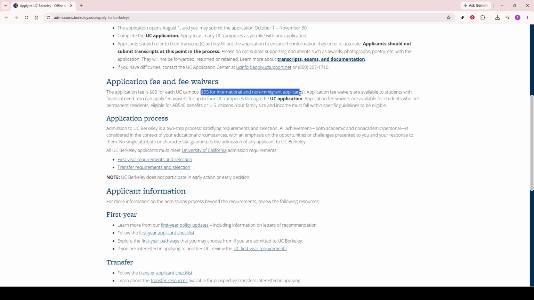Once your application is submitted, Berkeley uses a holistic review process. That means they look at both academic achievement and non-academic factors, including community involvement and challenges you may have overcome. After submitting, you'll receive an email inviting you to create an account in the MAP Berkeley portal, where you can track your application status and stay updated.